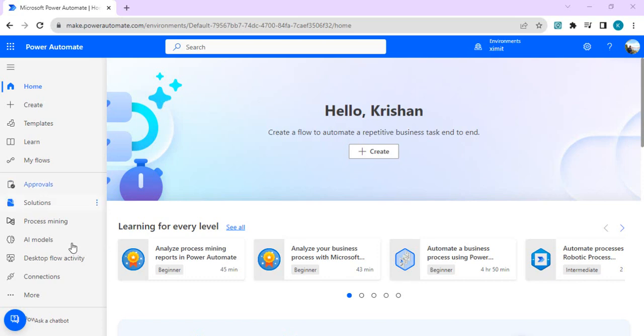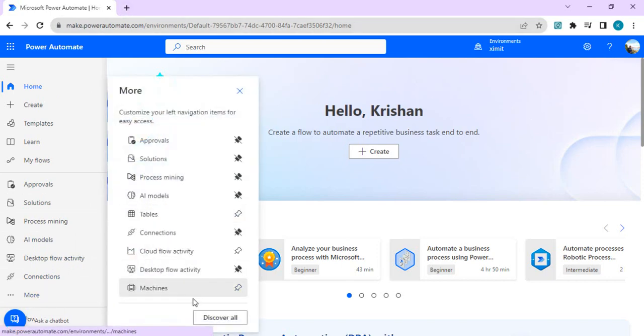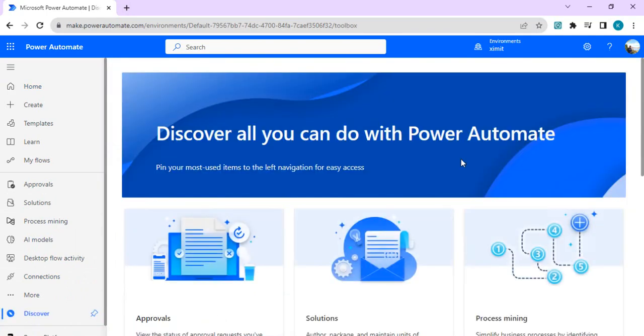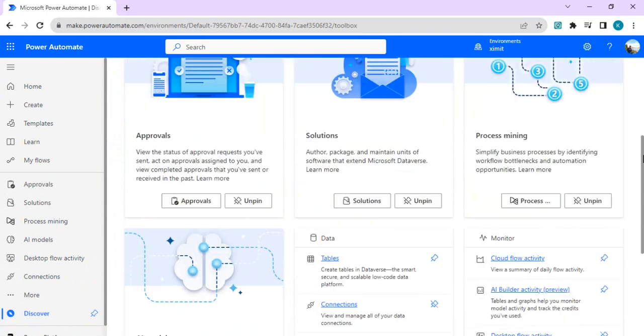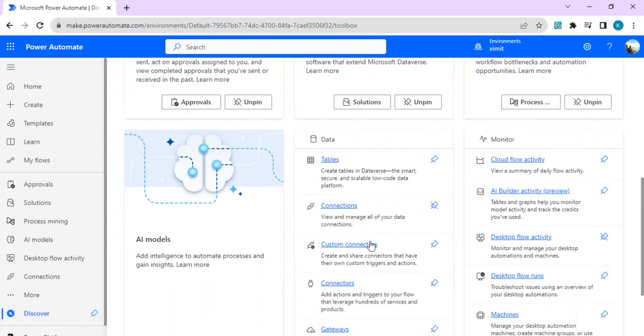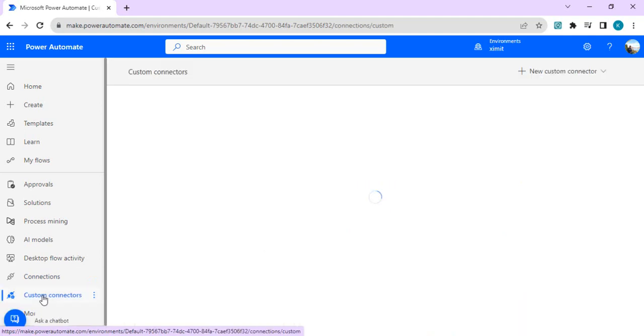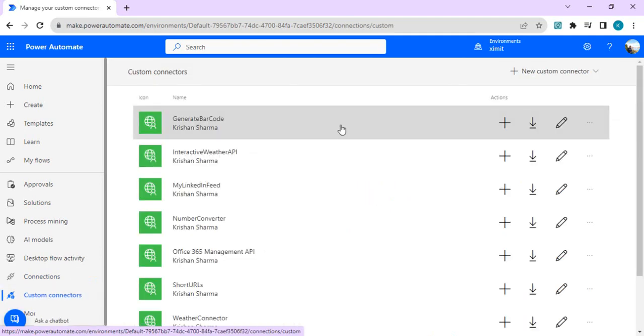So I am going to go to make.powerautomate.com and I'll click on more, and I will click on discover all so that we can find the custom connector option. Over here we have custom connector, so I can just pin this so that I get it in my left navigation. If I click on this, I get an area where I can create my custom connectors.